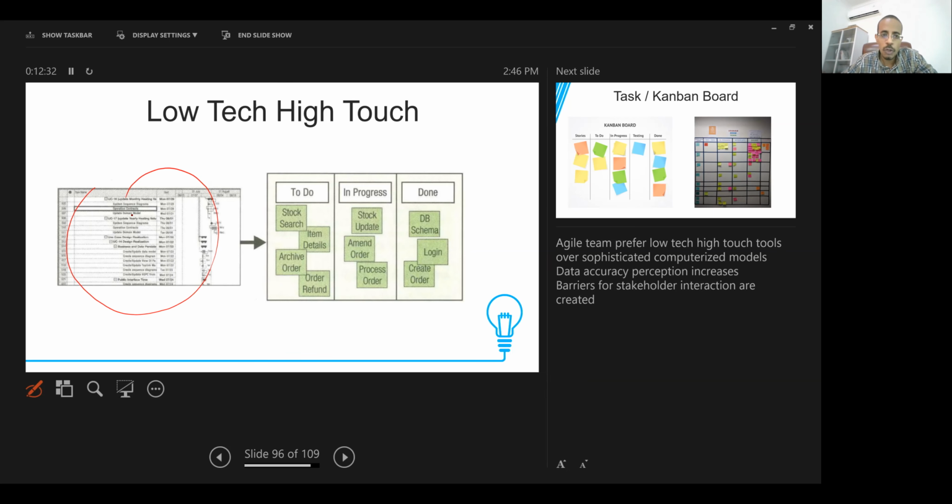And actually the low-tech high-touch approach has many advantages over the computerized sophisticated models and tools. One of the advantages of this approach is that it allows the team to contribute to the status of the project, and it also helps us with transparency. So all the people working on the project can know the status of the project when they see these simple diagrams and simple tools that you are going to use.